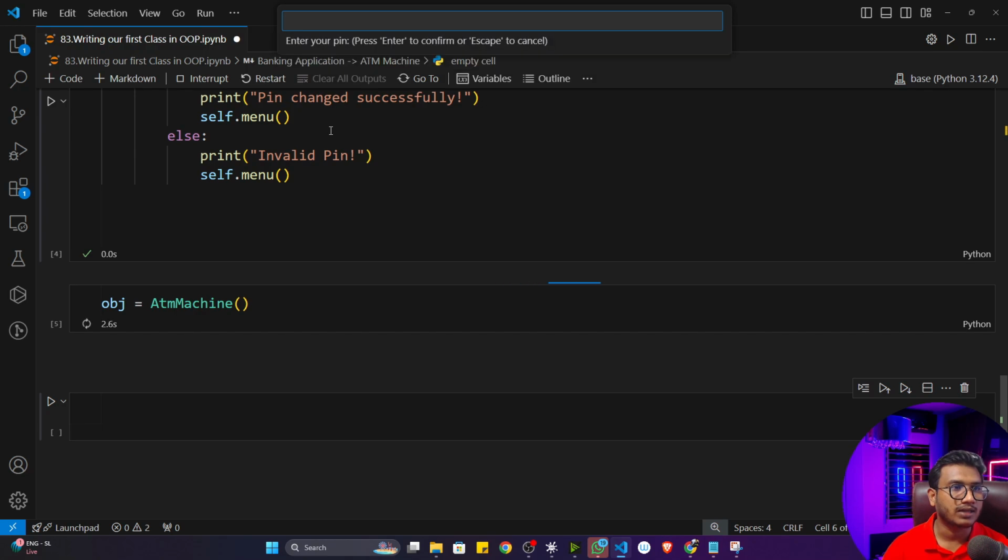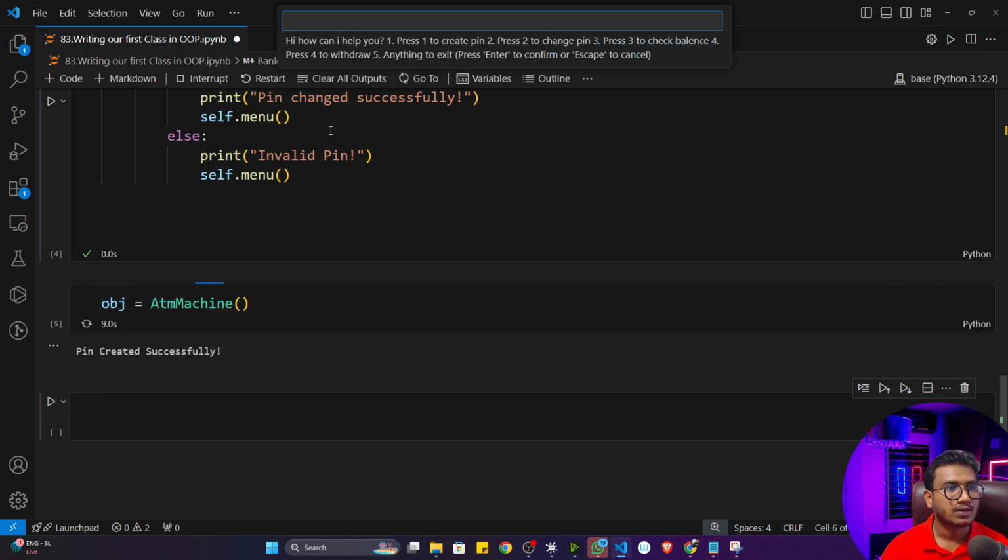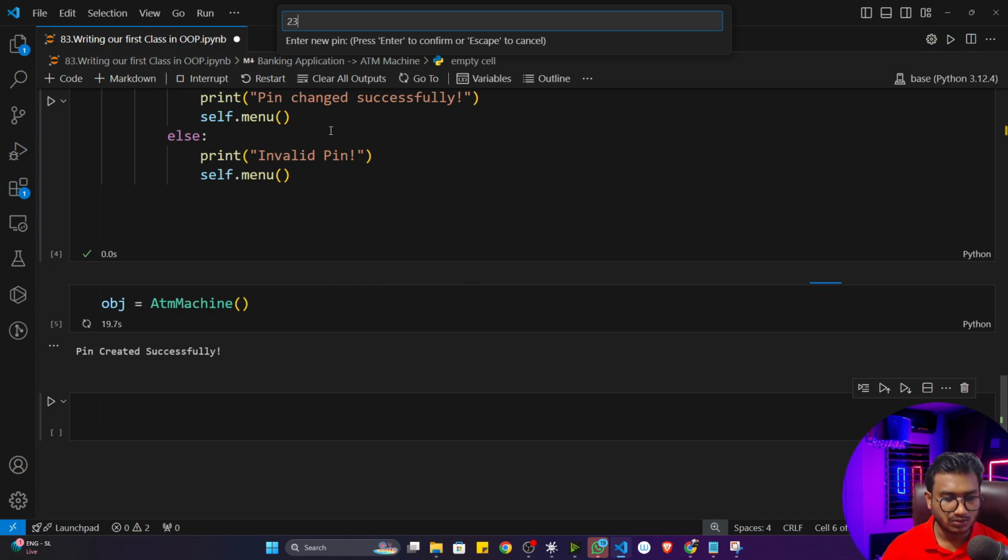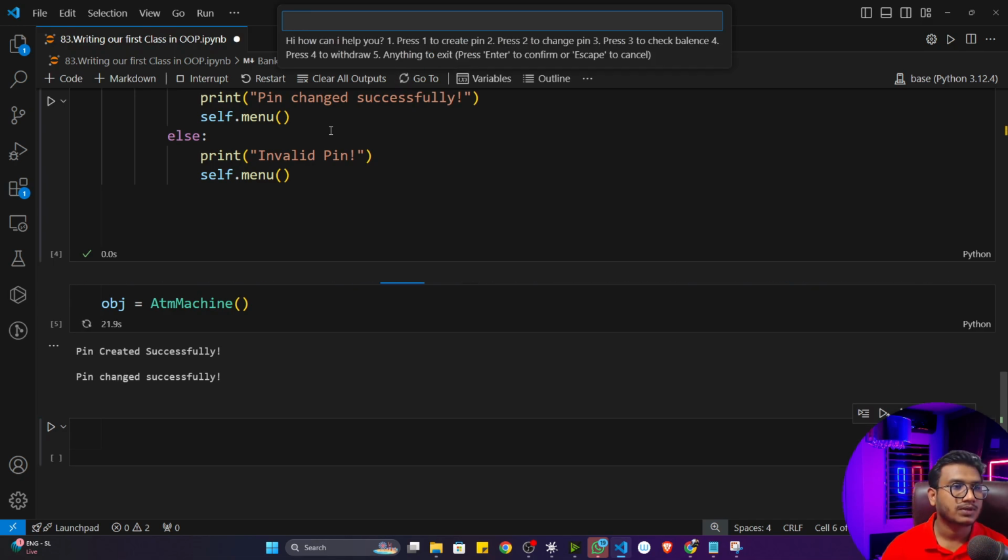First of all, I will create a pin, 1 2 3, and enter the balance, let's say 20,000 rupees. Now the pin has been created. Now I want to change the pin. I'll give 2. Now it is asking for your old pin, let's say 1 2 3. Now if I hit enter, it is asking for your new pin. Let's say I'll give 2 3 4. Now if I hit enter, see, pin changed successfully. That means everything is working fine, and again it is giving me the menu.